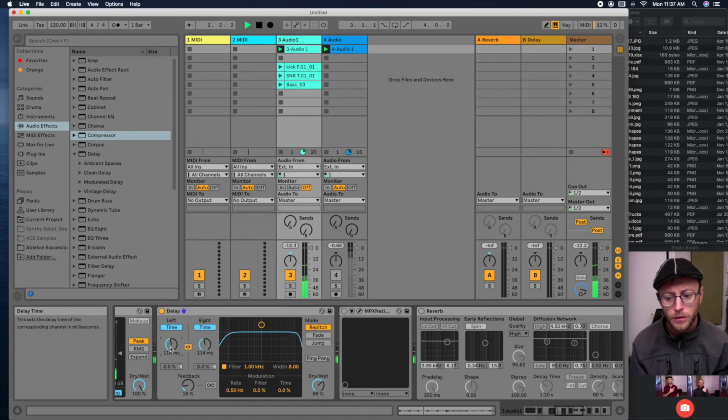If you're going for that tape fluttery slap back delay, you're going to have a short millisecond based time increment and maybe change the feedback to be shorter or longer.